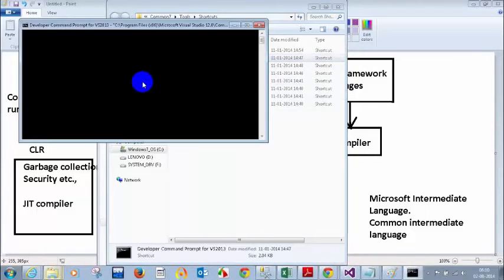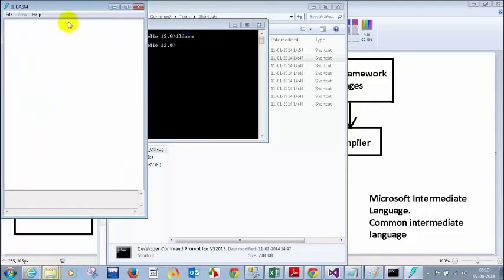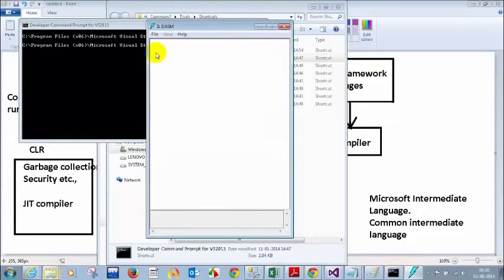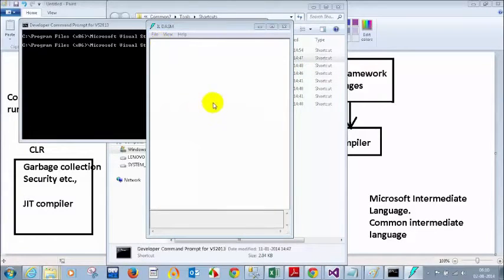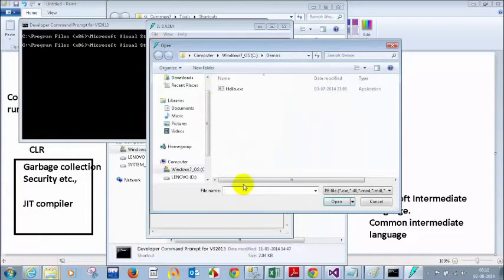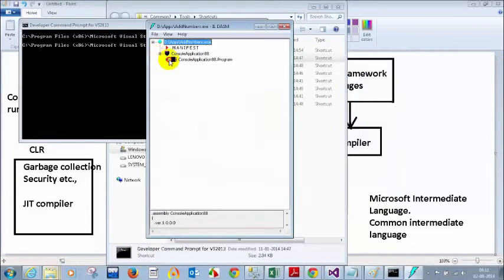In this, what you need to do is type ildasm. ildasm stands for intermediate language disassembler. When you type ildasm and press enter, it'll open a window. You can go to the apps folder, copy this path, and then File, Open, paste it and open this exe. See, now I can see the code here.